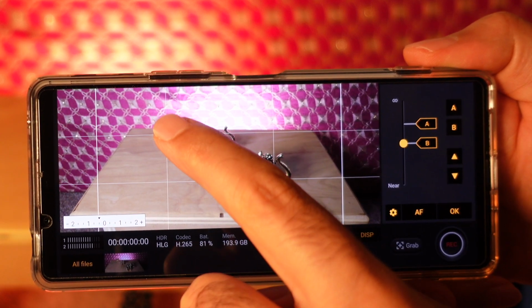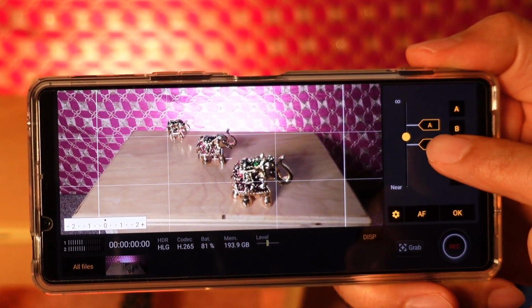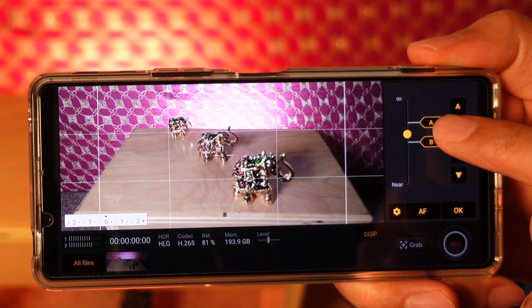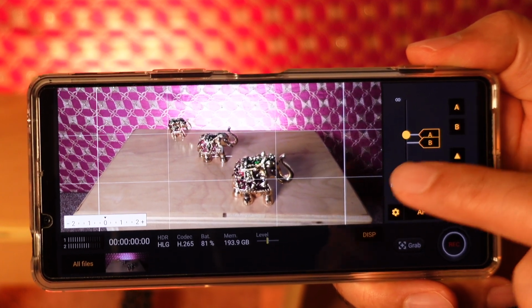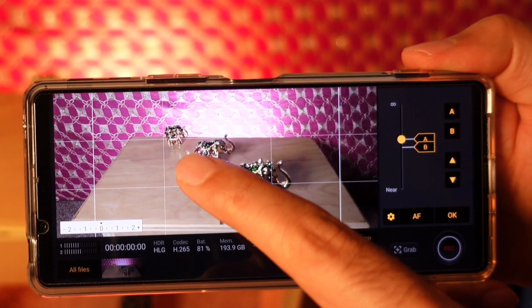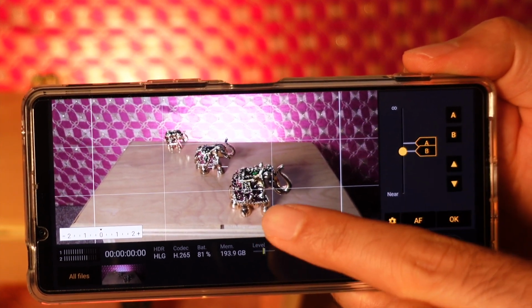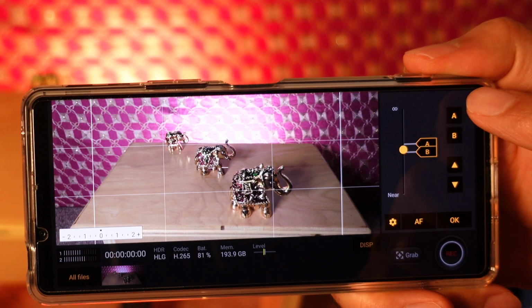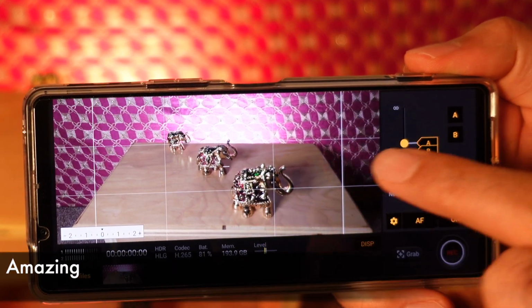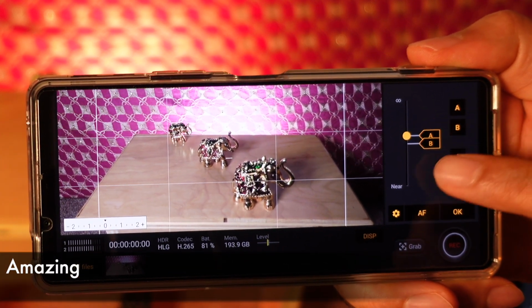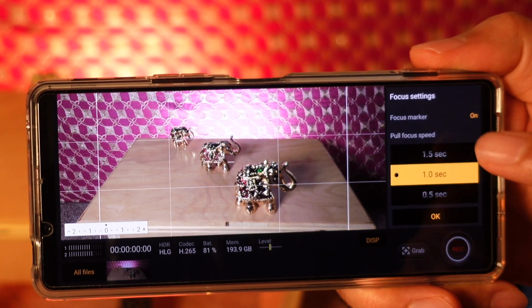Now if I tap on the one in the back, you can see the point jumped again, and now I can set that to be A. Now what's cool is I can actually jump between A and B now. So if I tap B, it comes up to the front elephant, and if I tap A, it goes to the back elephant. And I can even change the speed of that transition by going here.